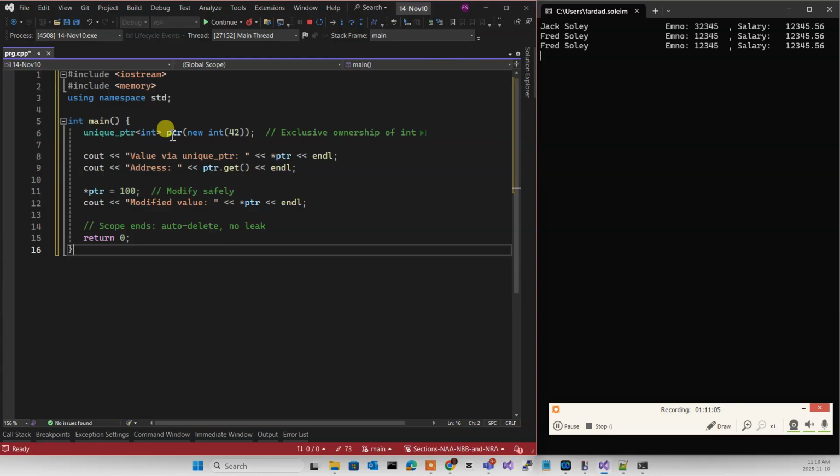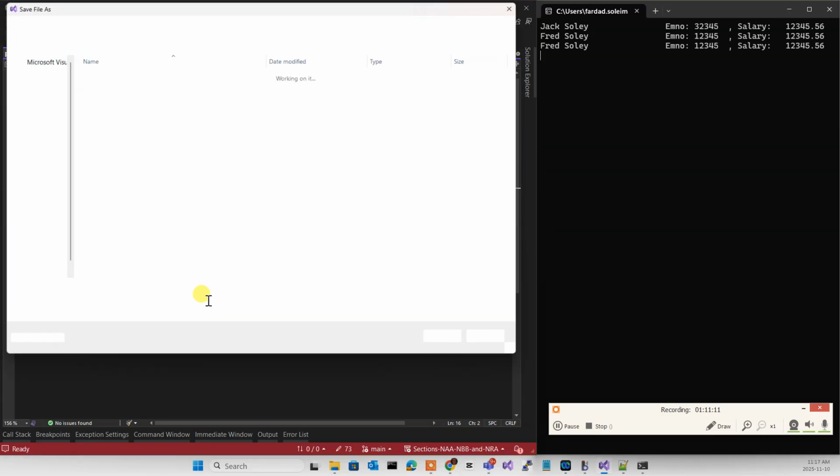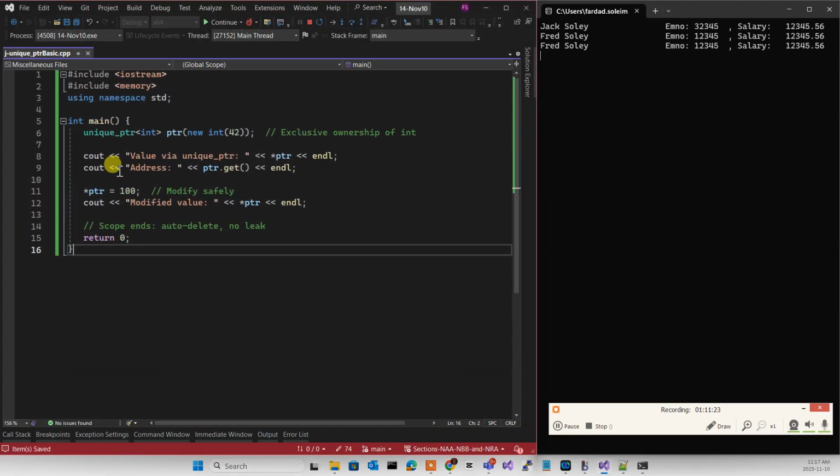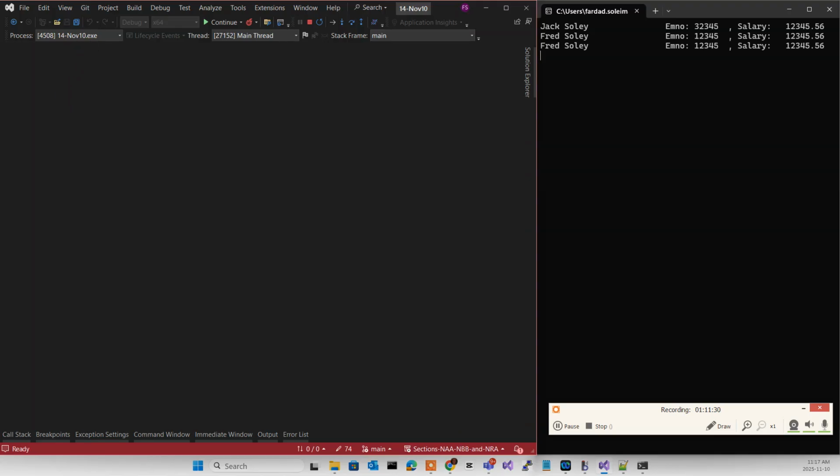Again, you create a unique pointer, you put a value in it, and you use it exactly like a pointer and it deletes at the end. So that's a unique pointer basic. It's a very simple and straightforward thing. Everything works exactly the same way like I wrote over there.